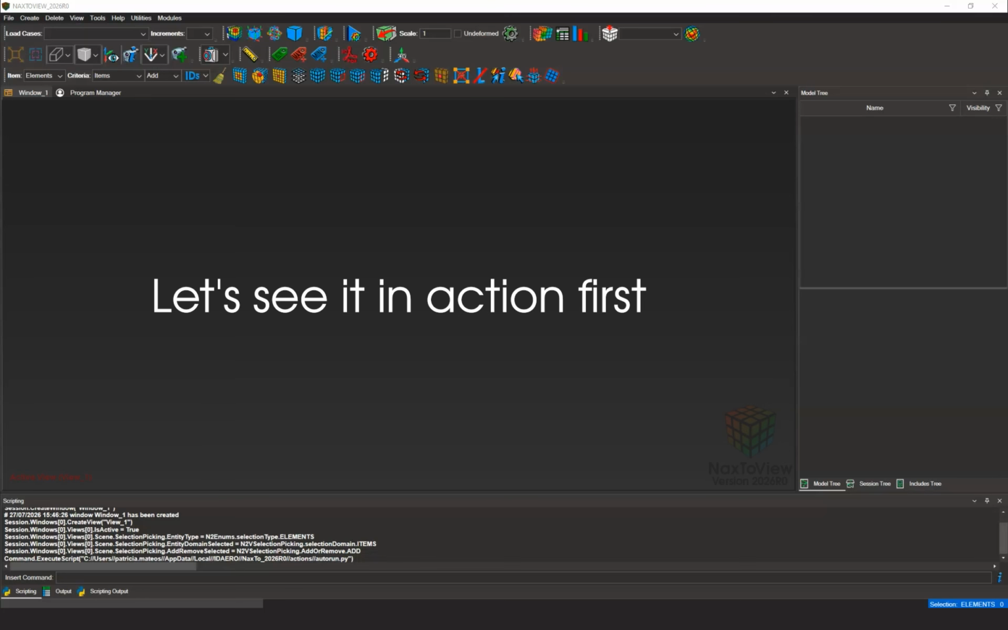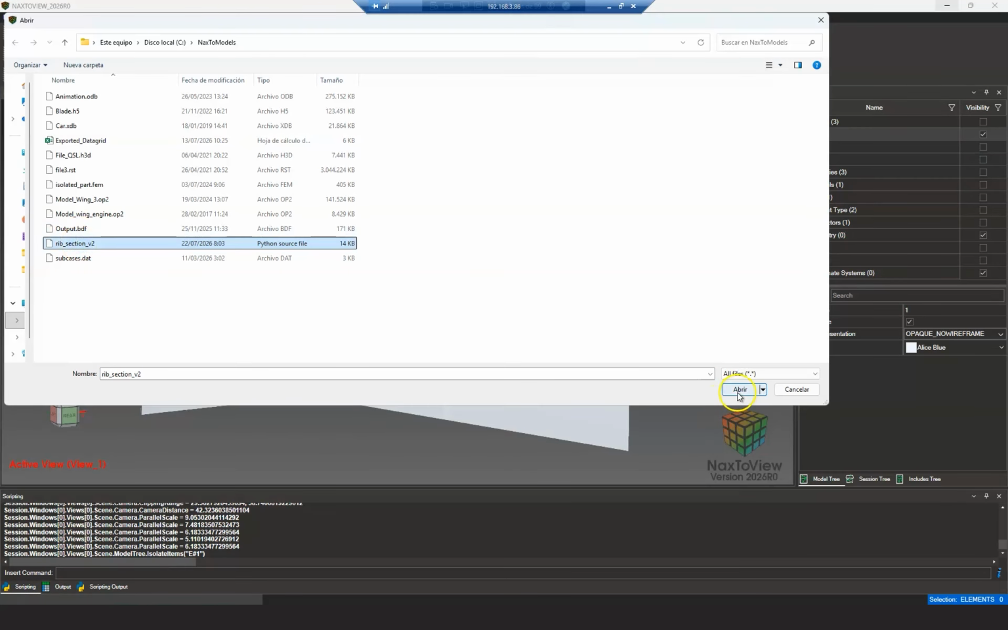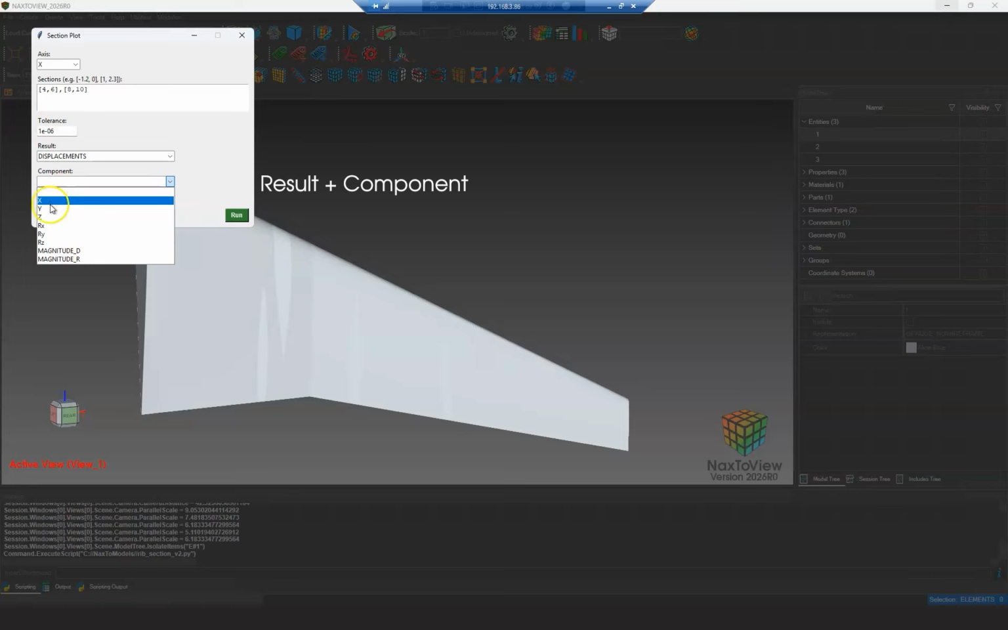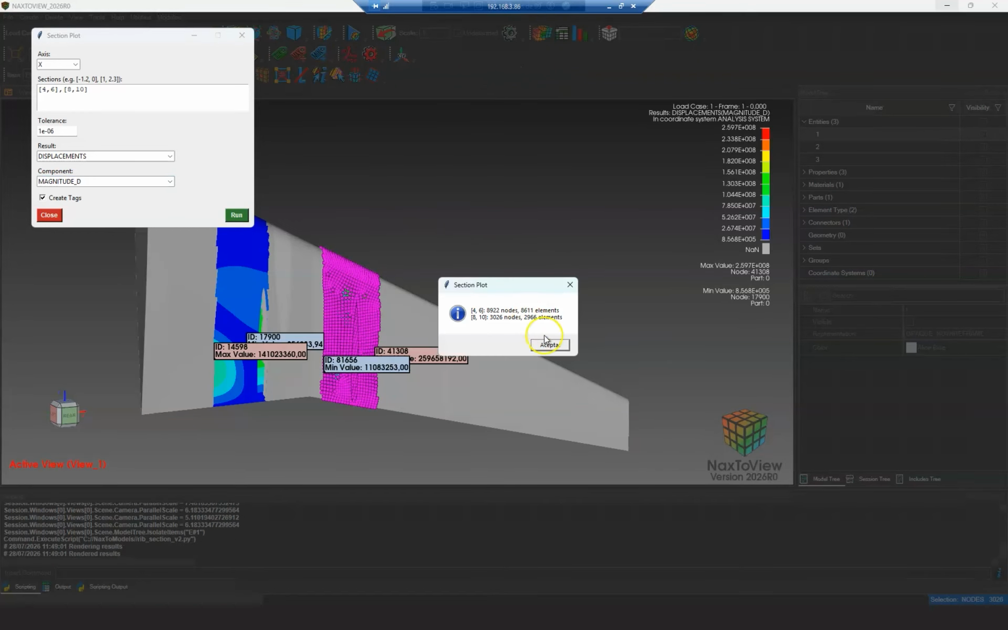Let's see it in action first. With the model already loaded, we open the script and the section plot window appears. We select the x-axis, enter the intervals we want to analyze, adjust the tolerance, and choose the result and component of interest. To automatically flag the critical points in each section, we also enable the creation of max and min tags. We click Run, and the script takes care of the rest.